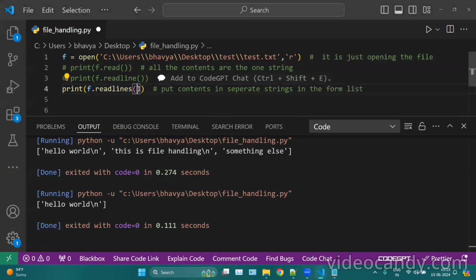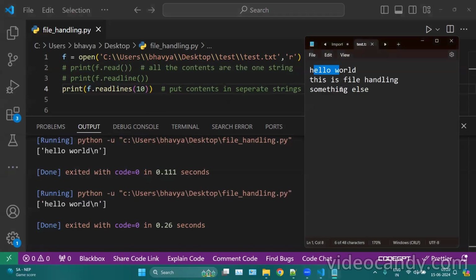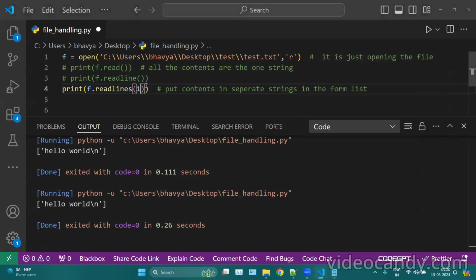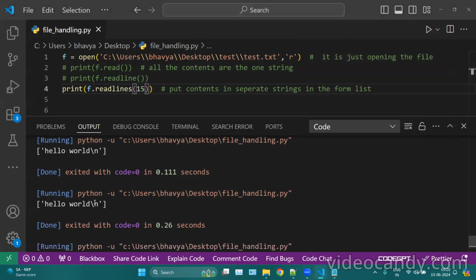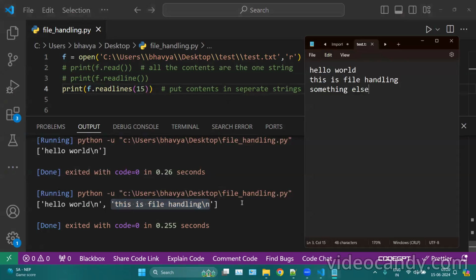If I put here, let's say 10, you can see again hello world. What is the 7, 8, 9, 10? Let me put 12 here. If I put 12, the same as 7, 8, 9, 10. Let's put 15 here. So you will see the second line. Here you can see we are not indexing or slicing on the basis of characters. We are slicing on the basis of lines. So readlines will read your line by line.